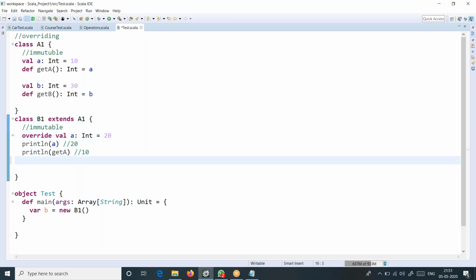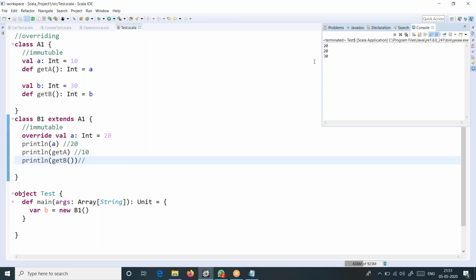Now I am calling println of getB. Can you see this? Now what do you get here? This time when I am calling b, which is not overridden, what is the output you are going to see here? Run this now. You got 30. Perfect, right? For the overridden one in both cases it is giving us 20, 20, and for b, 30. Clear, right? That is one thing.